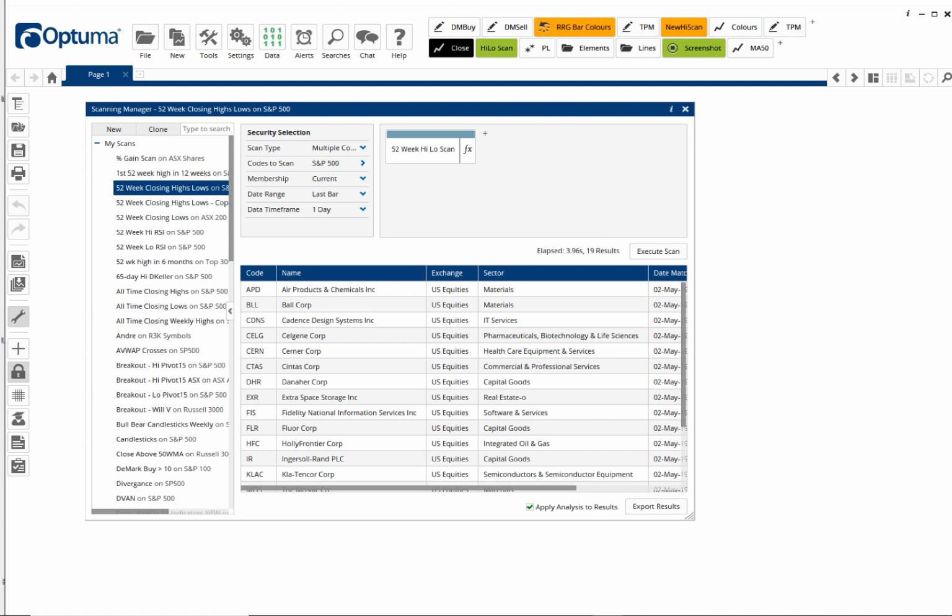Hi everyone, here's how you can create a scan linked to a watch list so that all you have to do is open up the list to see the latest results.